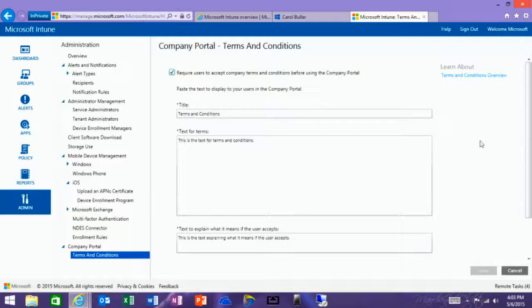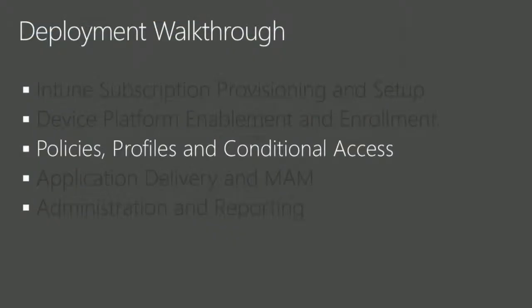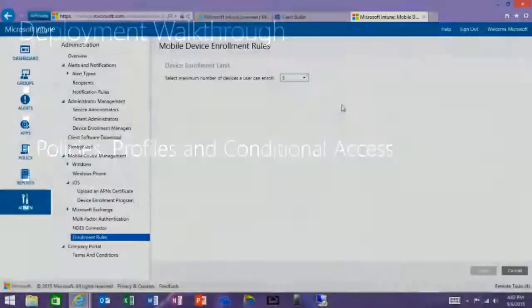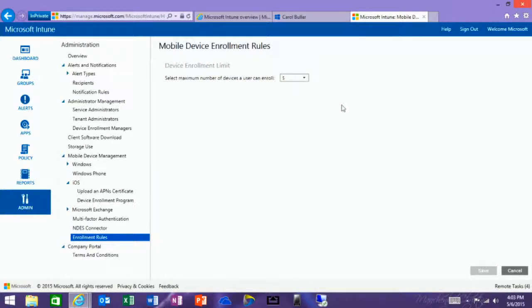Okay, great. And the last thing I'll show here is just the enrollment rules. Our default setting is 5. You can make that larger or lower depending upon the number of devices that you expect your users to enroll. But the default for us is 5, and usually I think 5 is probably about average, even maybe a little bit more on the high side. Typically people have a personal device, a corporate device, and a PC. Okay, great.